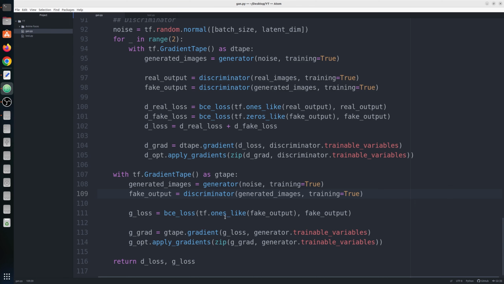So what do we do? We have fake output, and then here we say tf.ones_like of fake output. So the ground truth for this fake output in the generator would be 1. Now we have generator loss. So we calculate the gradient and apply those gradients, and this is the training step, and it would return discriminator loss and generator loss.